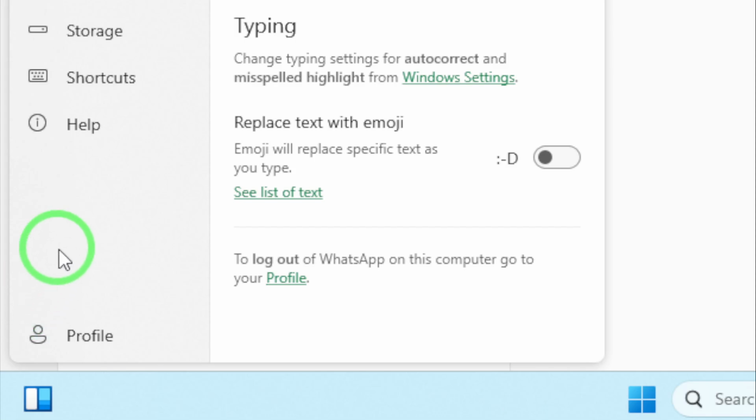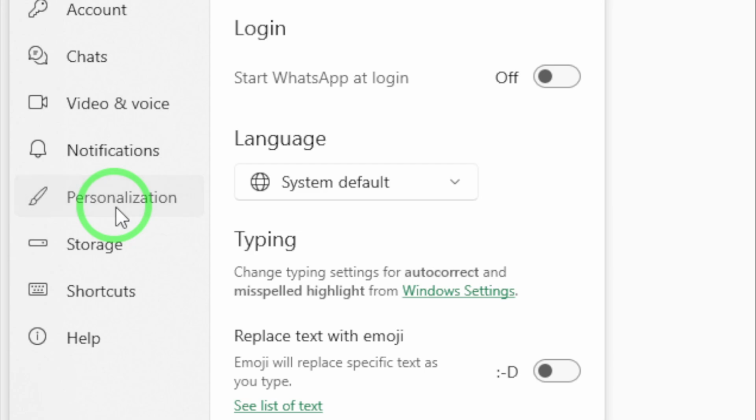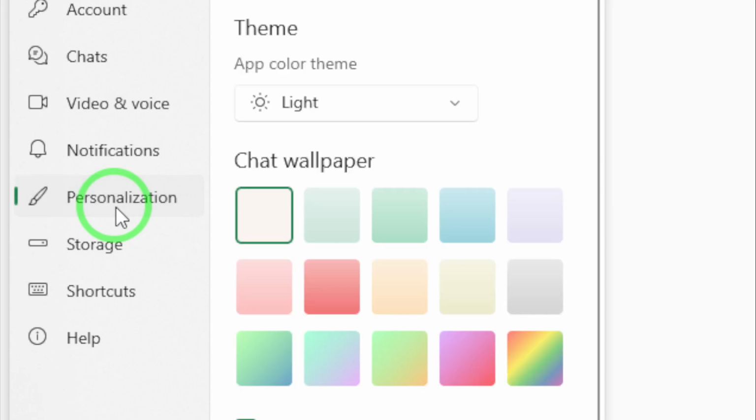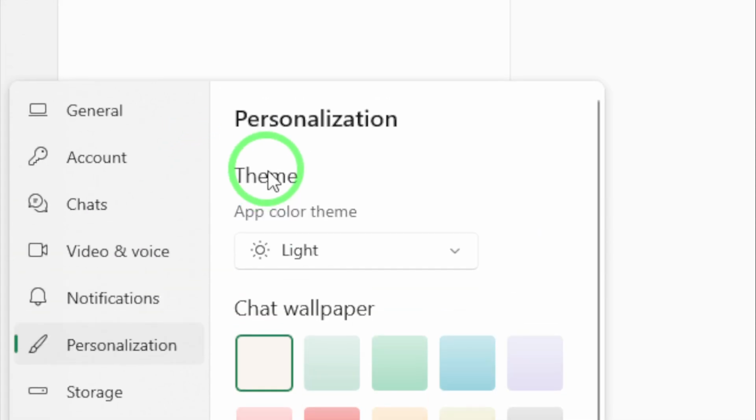Now navigate to the Personalization tab. This is where you can customize the look and feel of WhatsApp to suit your preferences. Click on Personalization to proceed.